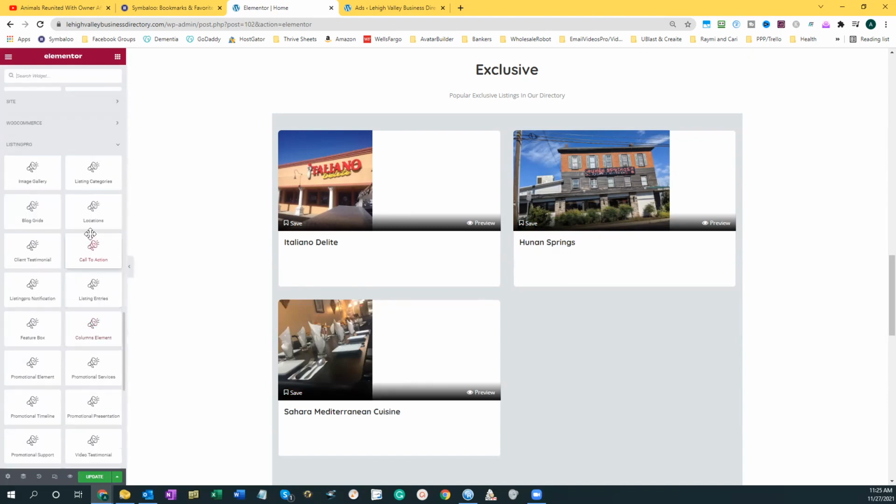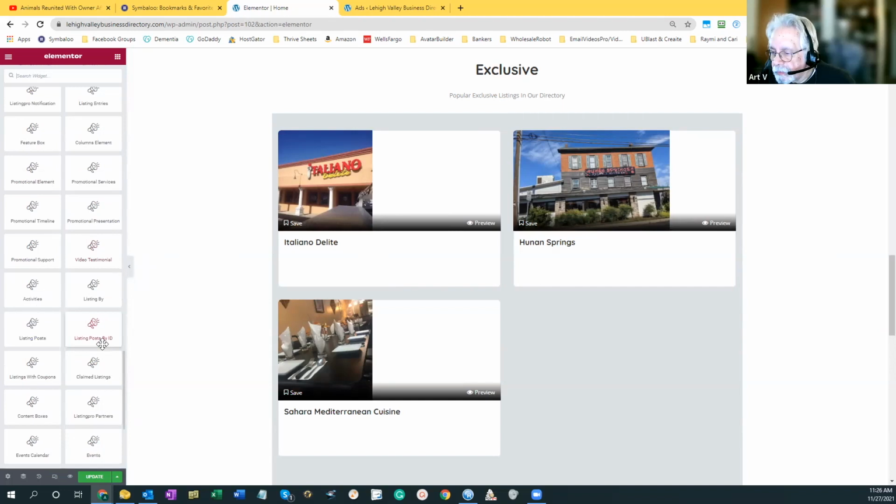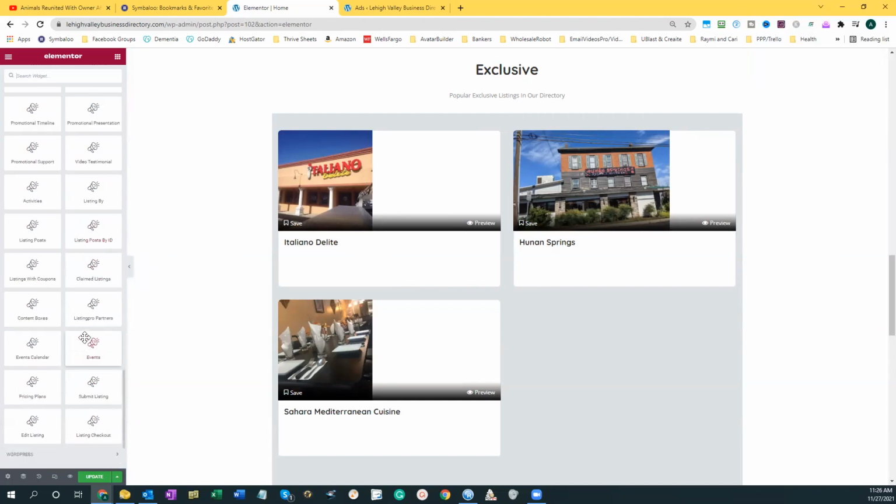Right there. So here, what you can do is listing gallery, listing entries. Maybe listing entries might be something you're looking for. What I'm looking for is to change what kind of listings show up. There are multiple options here. There's listing by, which lets you filter based on category and location, I believe. There are so many different options that you can pick from and play with. I think there's listing by ID as well, so if you wanted to show specific ones, you can. Those are your elements for Listing Pro.